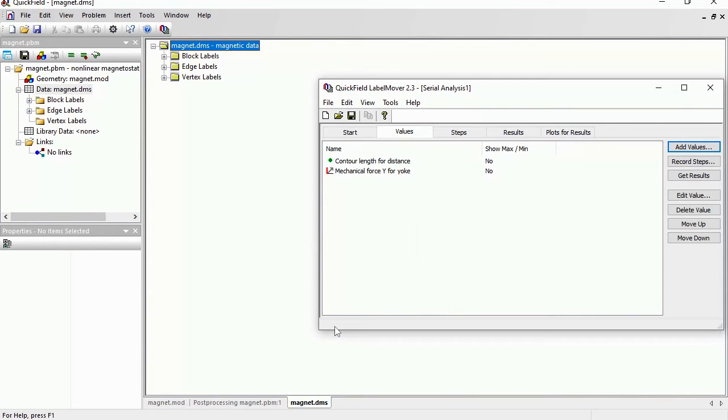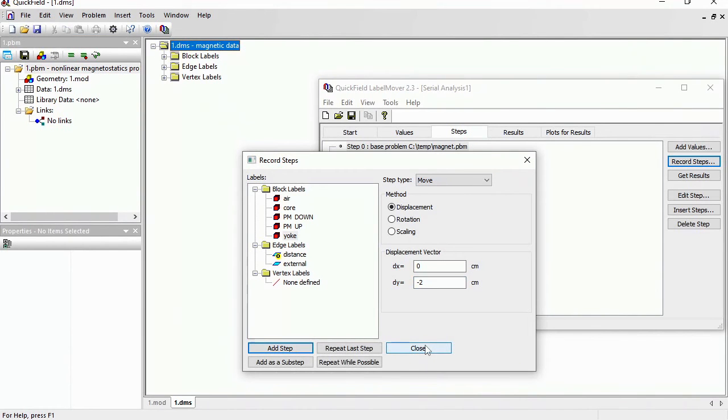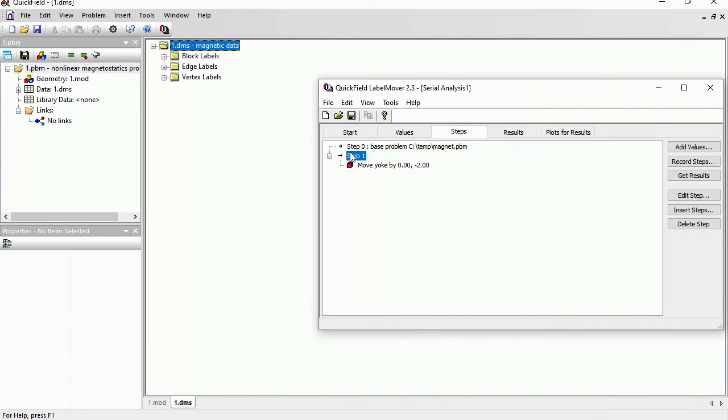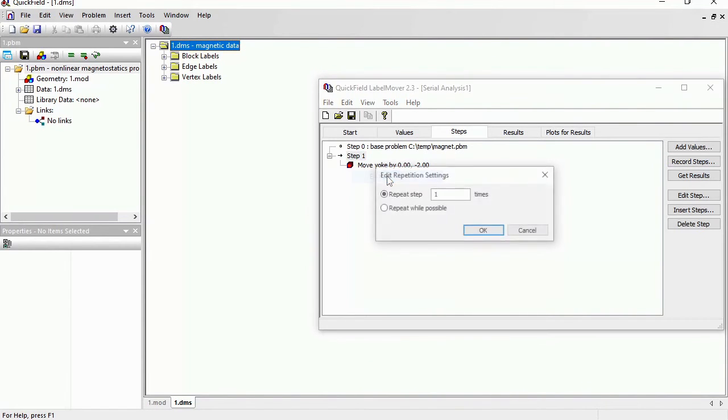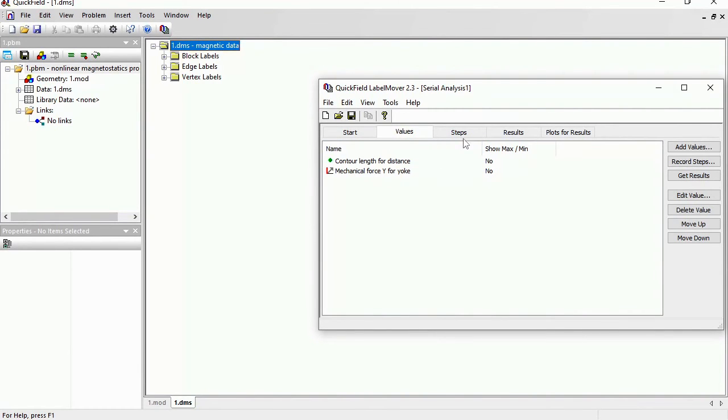Next, I should specify what should be changed. Steps, record steps. I'm going to move yoke by 2 centimeters down. Add step. Close, and I'm going to repeat this step while possible till the yoke hits the payment magnets. Okay, I have the base problem defined, I have specified values to measure, and I have specified the steps to perform. Everything is ready to get the results.